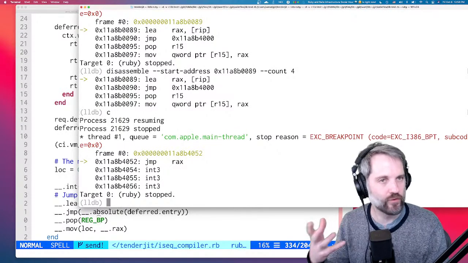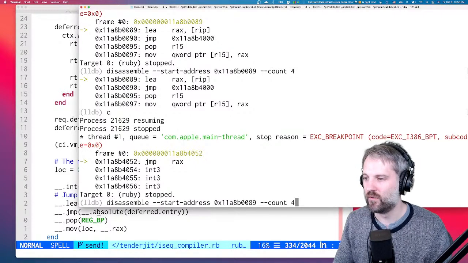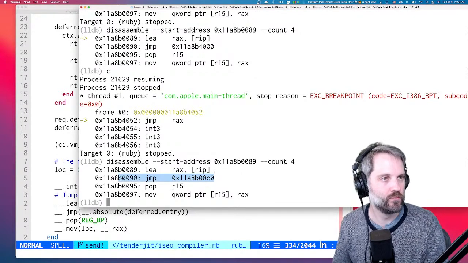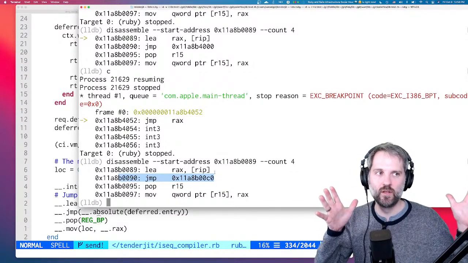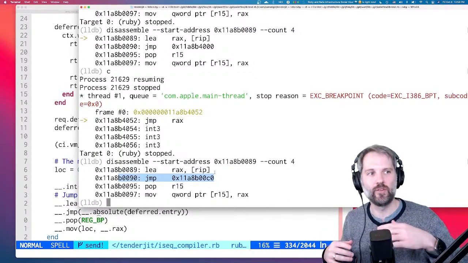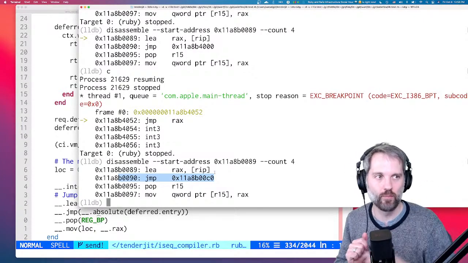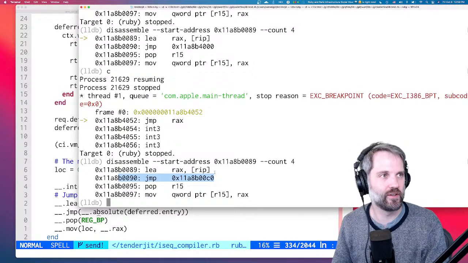we're outside of the deferred compiler now. If we disassemble again, you can see at 0090, we had a jump to B4000. And now at 0090, we have a jump to 00C0. So the deferred compiler was able to say, hey, now I know where the method is. I'm going to compile all that stuff, and then patch the original jump location. Now next time this machine code executes, we're just going to jump straight to the method implementation. And I thought that is very neat.